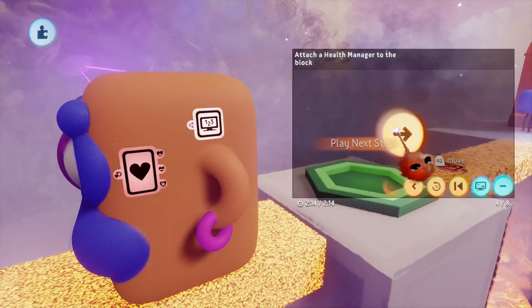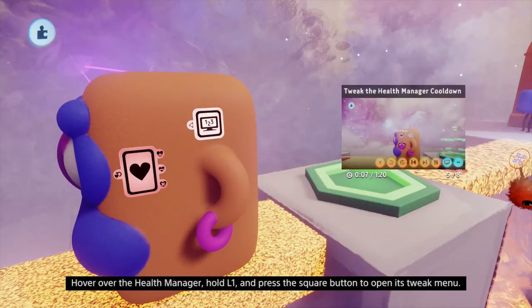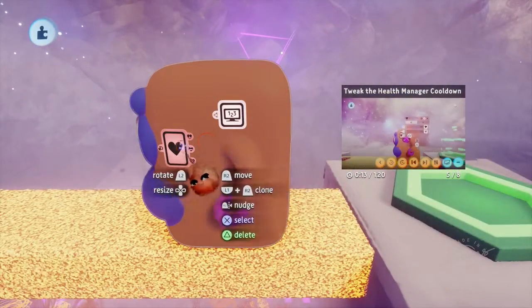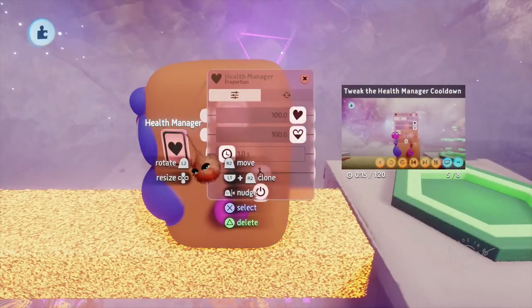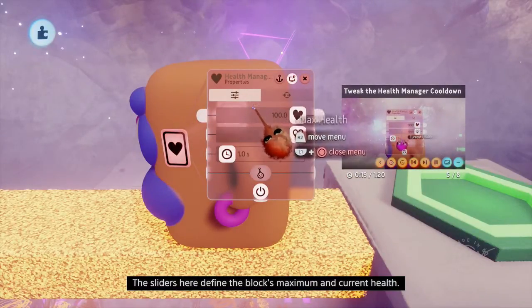Okay, next step, please. Now that we've given the block health, let's take a closer look at it. Hover over the health manager, and hold L1 and press square to open its tweak menu. L1, square. The sliders here define the block's maximum and current health.